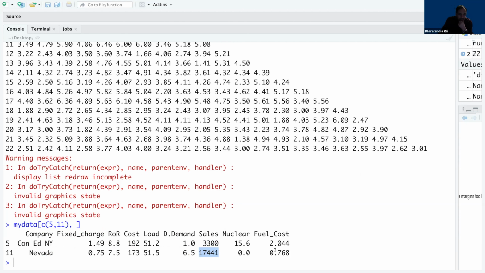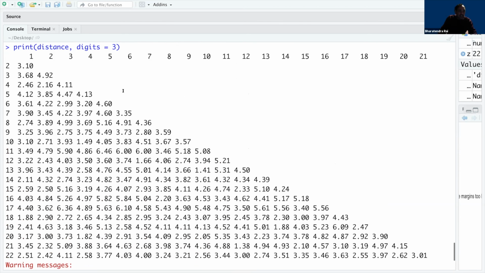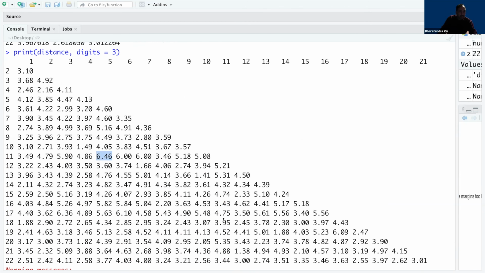Similarly, nuclear, Nevada has like 0 and first company has 15.6. So almost like all variables except maybe load, which is like 1.2 and 51.5. So these numbers seem very close, but everybody else seem to be quite different. So this distance between 5 and 11, you can see, captures those differences in terms of 8 variables.